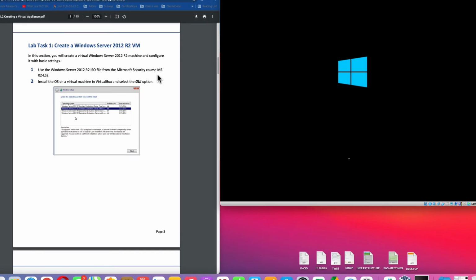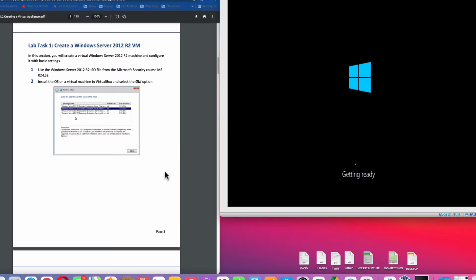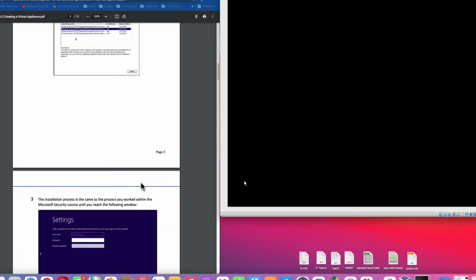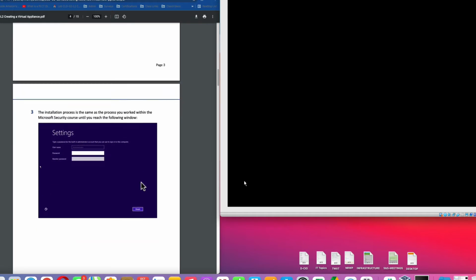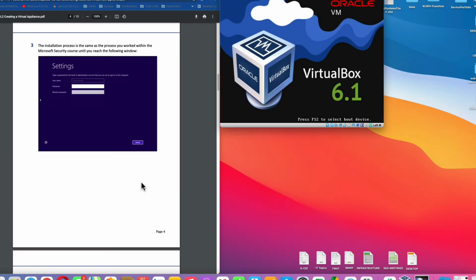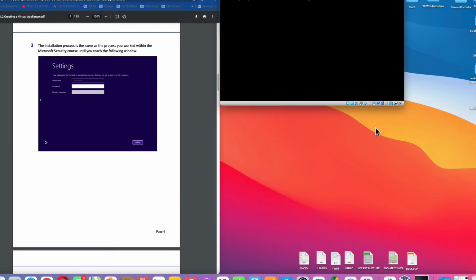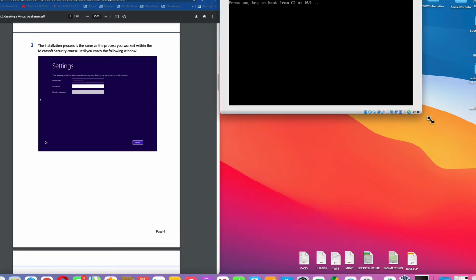Okay, so that took about 2 minutes or so for the install files to copy. It immediately launched a reboot of the VM, which is perfectly fine. And as you can see, Windows 12 is rebooting on its own, so I'm going to resize this. What we should see is that it's going to take us to the settings screen, which is very similar to this on page 4. So I'm just going to allow the VM to do its thing.